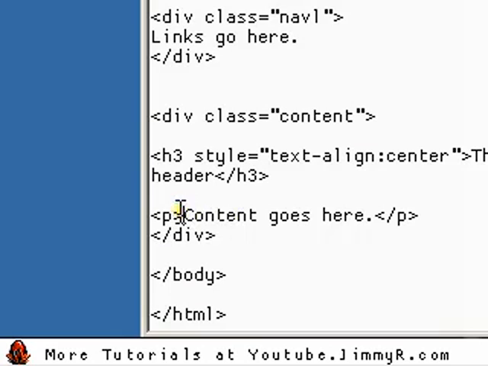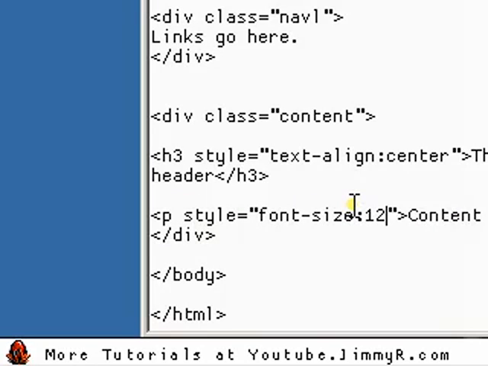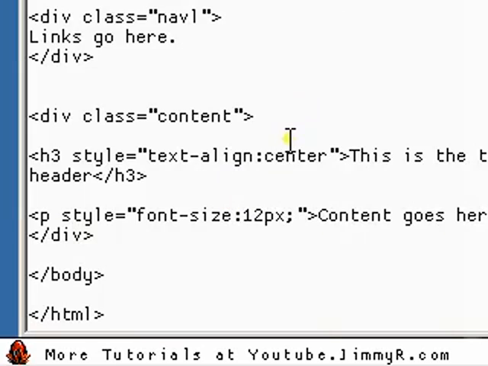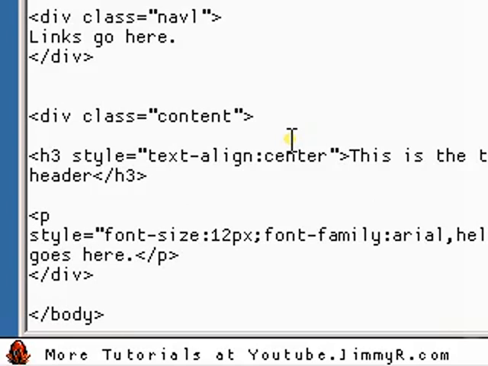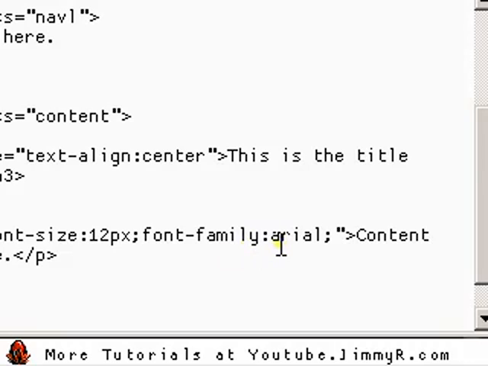There's all kinds of styles we can add to text. Let's say style equals, I can change the font size by saying font-size is 12 pixels. I can change the font itself by saying font-family is Arial. You want to make it something compatible that most people have. Arial, Helvetica, sans serif. There's several font groups, but if you're just making a personal website or something that's going to be on your computer, you can set it up to whatever crazy font you might think of.